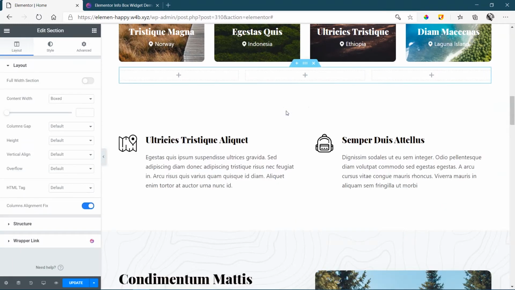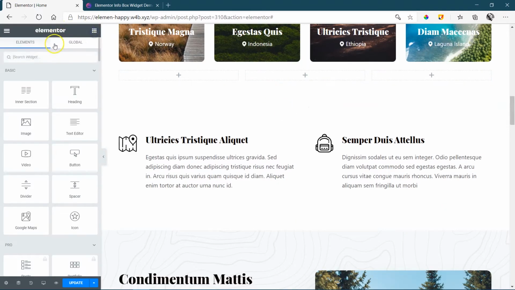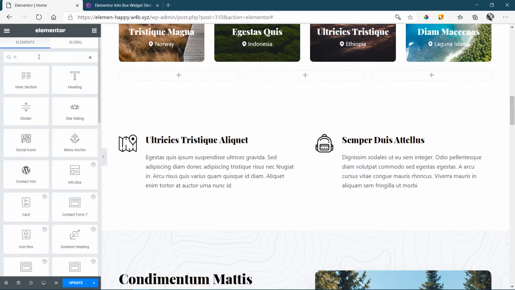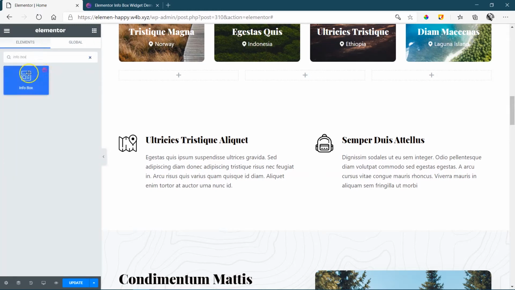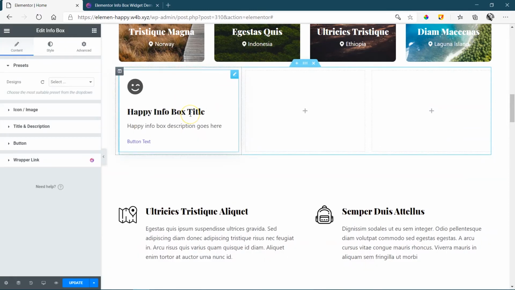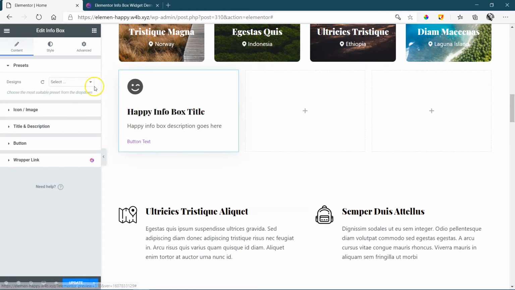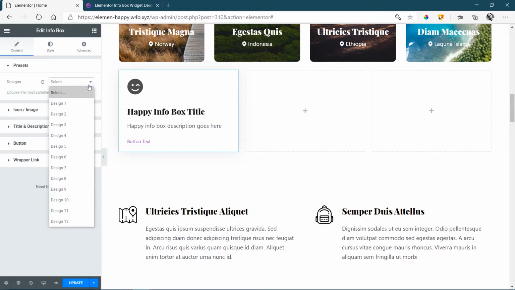Let's bring in three columns. And then from our widgets, we search for info box. There we go, with our little smiley Happy Addons. Click and drag and drop it, and by default, you're immediately going to understand how this works. You're going to have your little icon there with a heading, a description, and then you also have a link here for a button. Let's have a look at what we get in terms of designs.